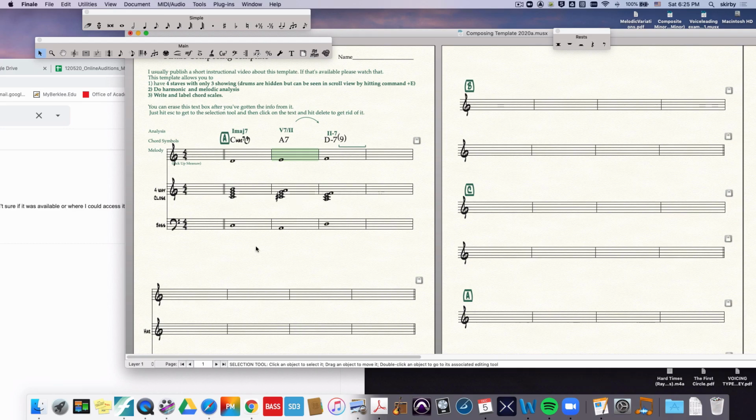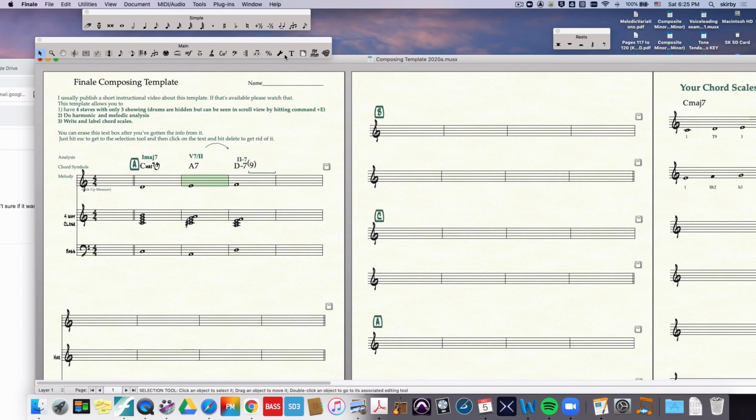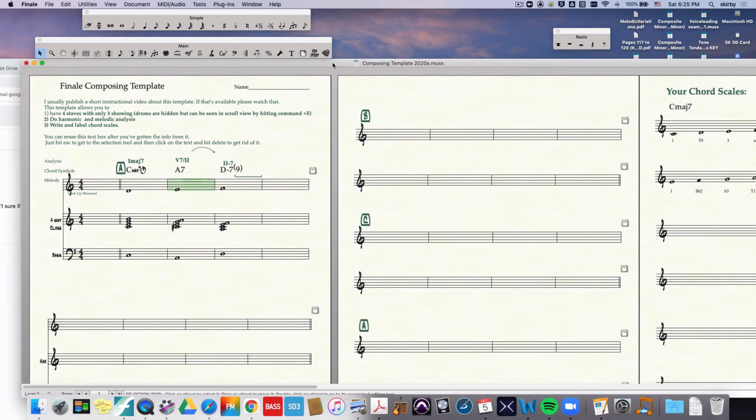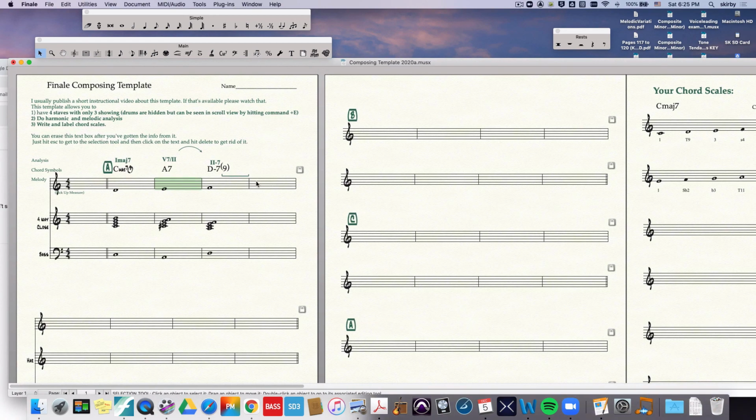Okay, that's it for this video. Hopefully this is helpful and will help you use this template to do your various composition and harmony projects.